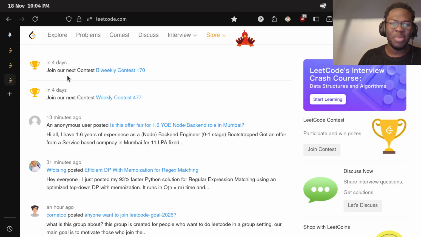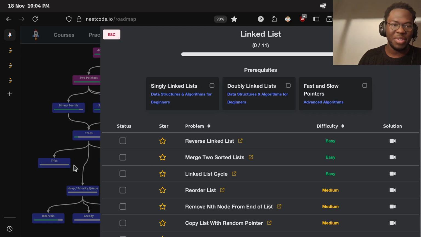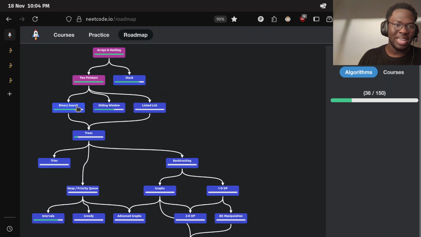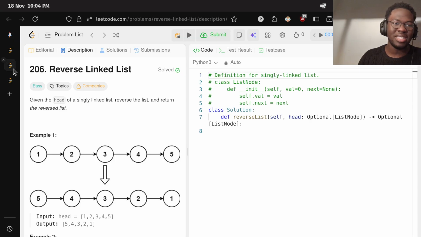So right now I'm on the linked list section. I have done sliding window, stack, binary search, 2 pointers, arrays, and hashing.